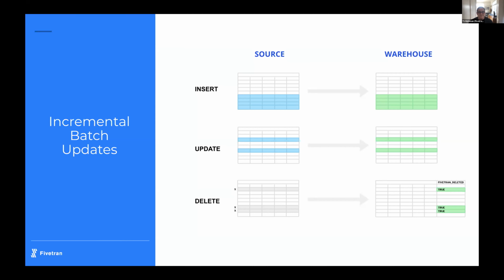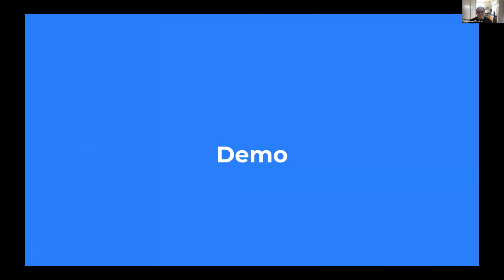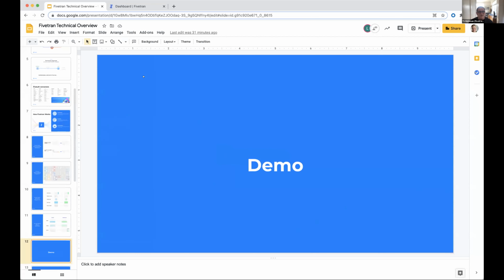And then in the case of deleted records at the source, again, Fivetran won't actually delete those records from the data warehouse, but will instead maintain a metadata column called Fivetran deleted, and will simply flag those records to true, which is effectively a soft delete at the destination. And now we will jump into the product and take a look at how all of this works.